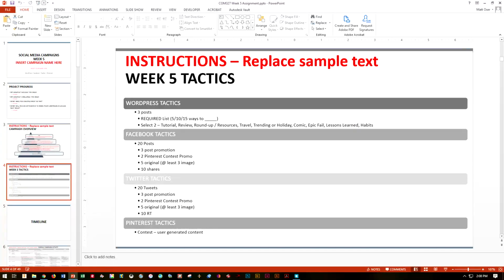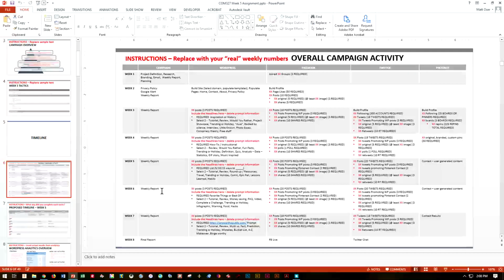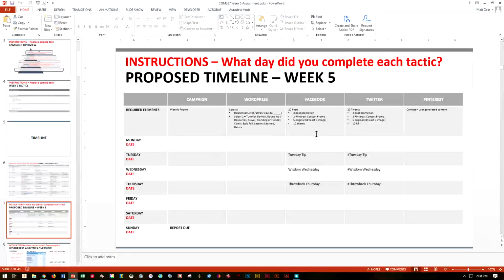For tactics, Facebook, you're up to 20 posts for Facebook and 20 tweets this week. Part of that is because you're going to be running a Pinterest contest, which is new. Once again, make sure you're updating the numbers. What days are you actually completing each tactic? 20 is a lot, so it means you've got to have several per day. How are you going to make them work out so that it reaches your audience?